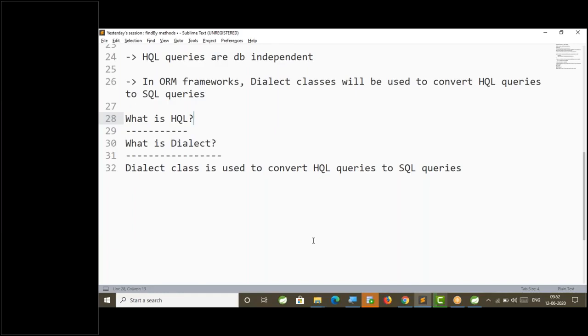Right. Now, what is HQL? HQL stands for Hibernate Query Language. Why are we going for HQL instead of SQL? SQL queries are database dependent. A SQL query which works in Oracle may not work in MySQL, because the SQL language is different from database to database. Some functionalities of the SQL queries will be different, like predefined functions, and they may not work in all the databases.